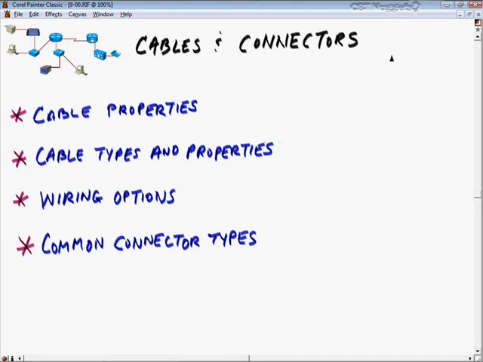Well, like the old song from the 80s, the Olivia Newton-John song says, "Let's get physical." This is Network Plus, cables and connectors.